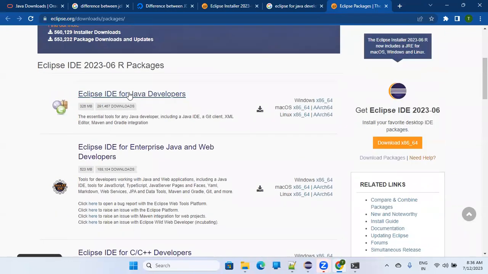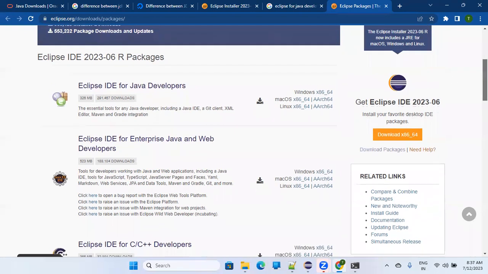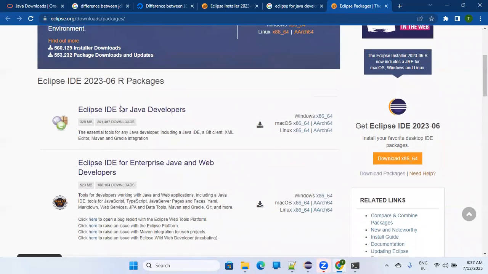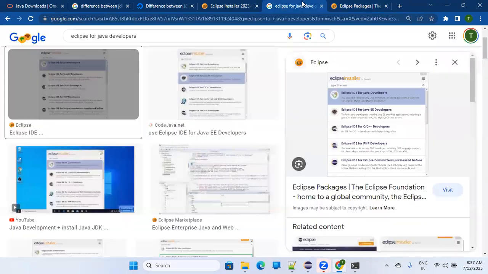It will show you Eclipse IDE for Java Developers, Eclipse IDE for Enterprise Java and Web Developers. So there are different flavors for Eclipse. Okay. So if it asks you what you want to have in your system, select this option, Eclipse IDE for Java Developers. Eclipse installer will come. It will say Eclipse for C/C++, PHP developer, tester, a lot of things will come. We have to select Eclipse IDE for Java Developers, the simple one. Okay.